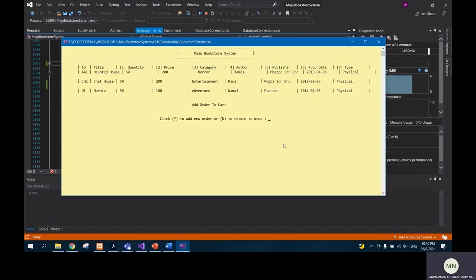Okay, now I want to buy it. I click Y, ID AA1 here, AA1. Quantity, okay, I try to put 0 first because I want to see if the order is in my cart and it is deducted. Okay, I put 0. Nothing changed here because the quantity is 0.